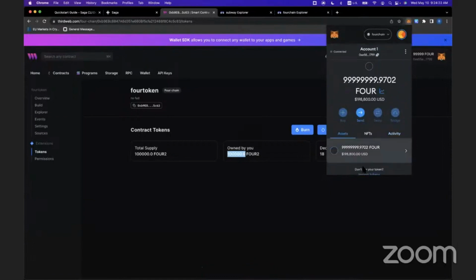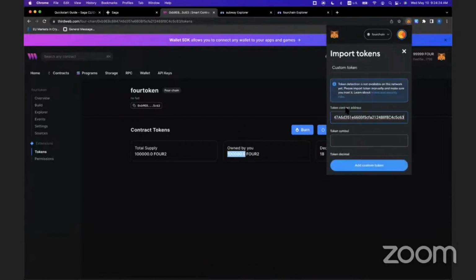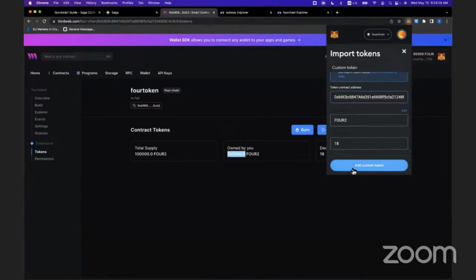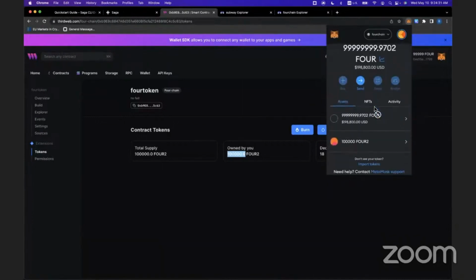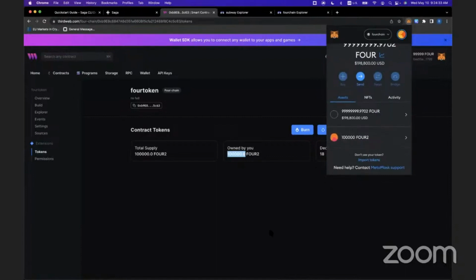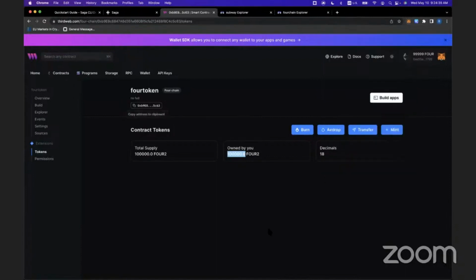So assets, let's do an import and just paste the token address, and it found it immediately. Add the token, and it shows me my balance. And yeah, I guess that is a wrap.